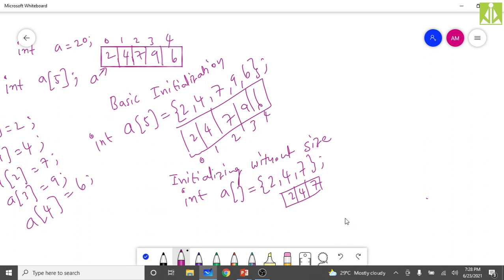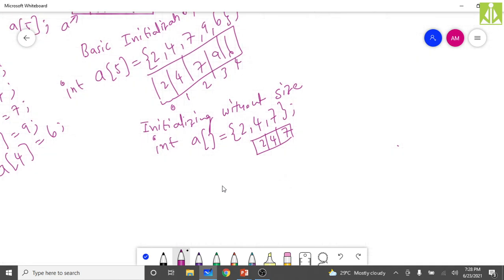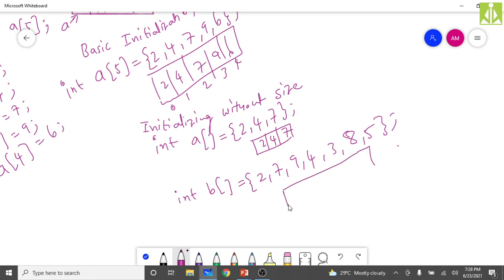In another statement, I am creating another array, int b of, and in that I am keeping 2 7 9 4 3 8 5. How many elements? 7 elements total. So how many memory locations will it allocate? It will allocate 7 memory locations for this array.